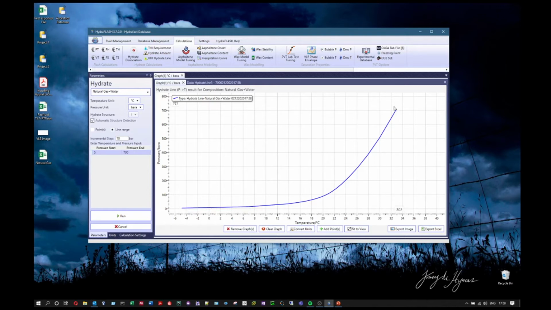As I said, it is a line dividing the PT diagram into two regions. The hydrate stable region is here: the temperatures below the temperatures of this line, and the pressures higher than the pressures of this line. So here on the left side of the hydrate phase boundary is the hydrate stable zone.